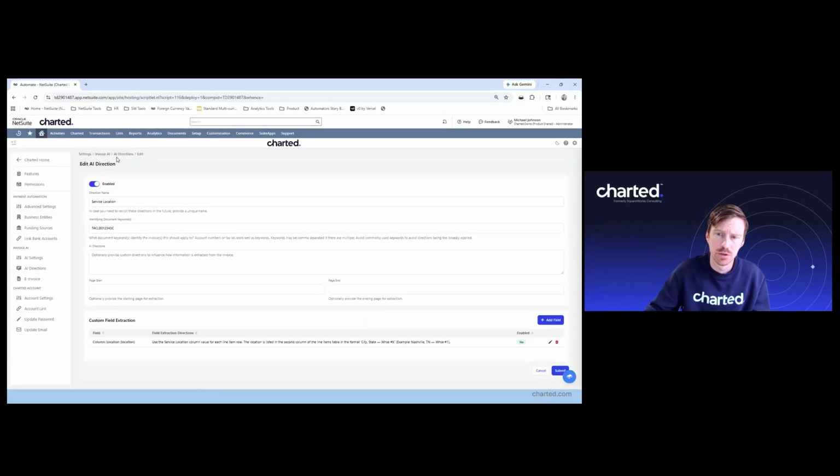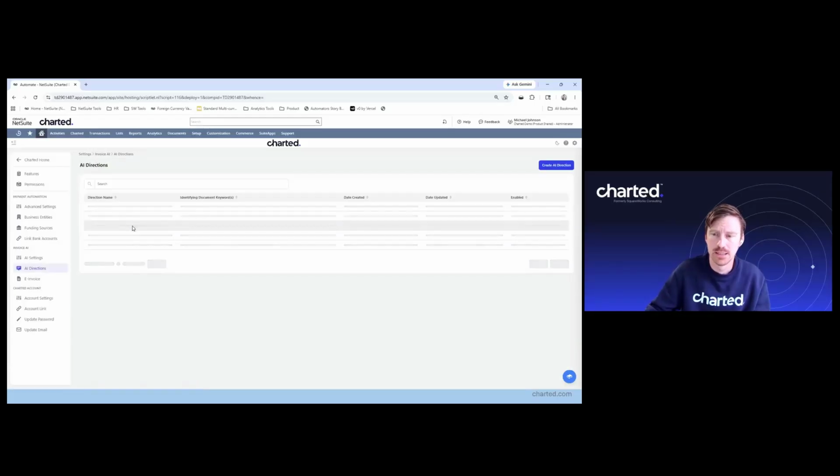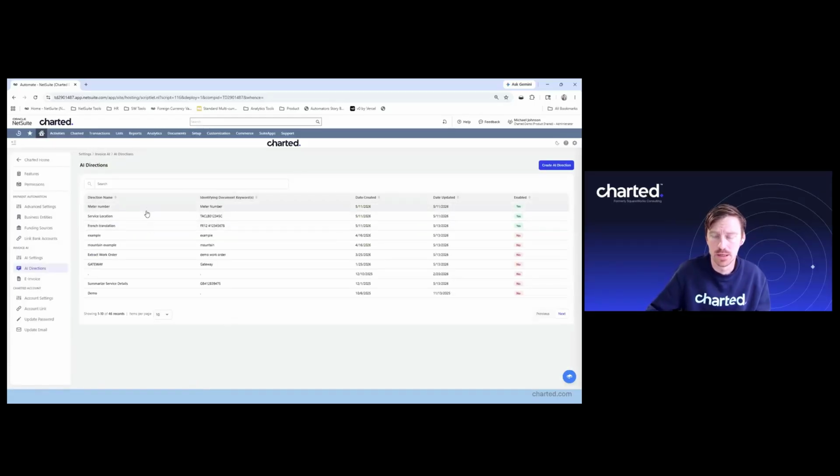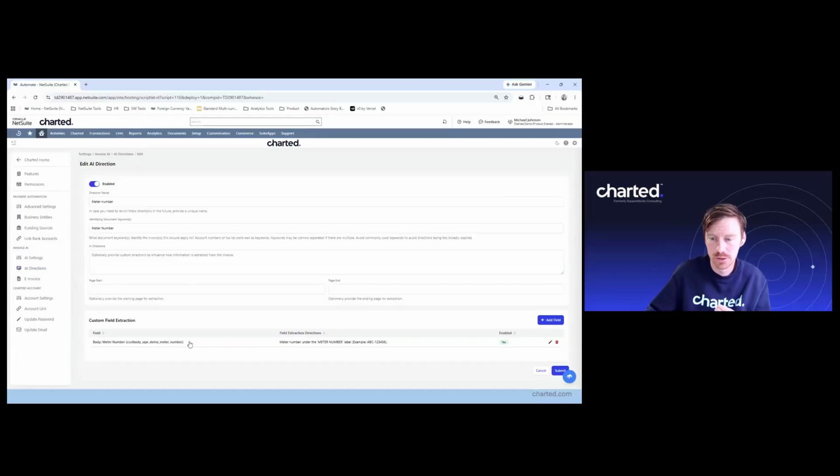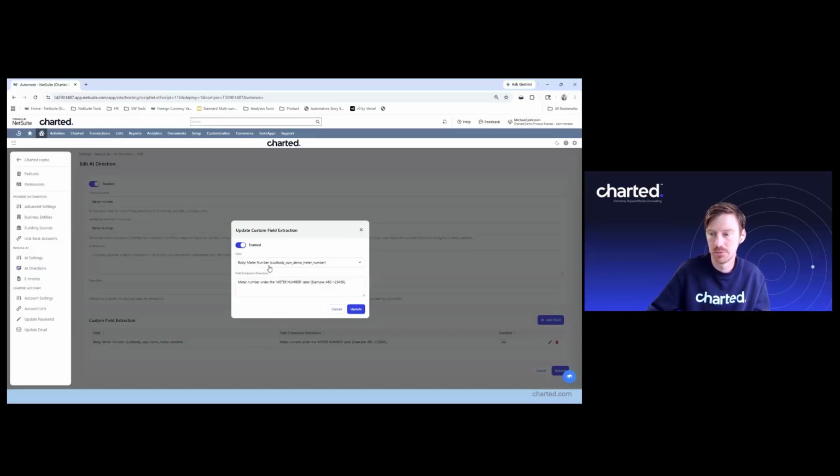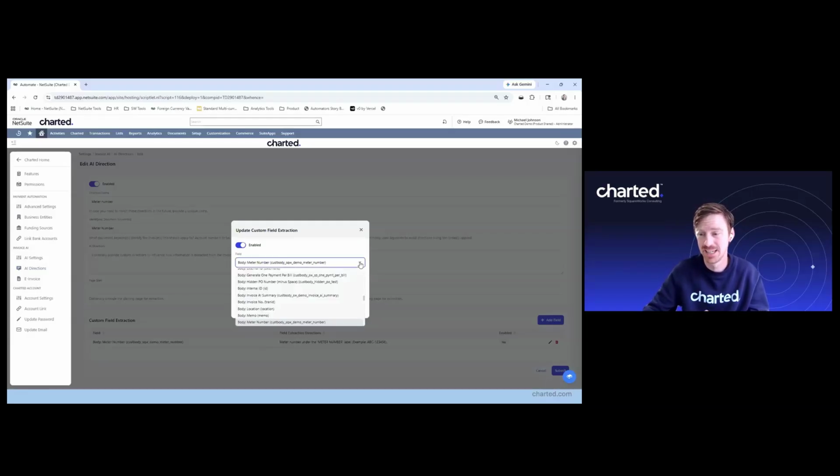Last direction that we'll go ahead and look at is the direction of how do we get the meter number. So here's my custom field extraction that I wrote for this particular example. You can see that this one is a custom body field that I'm targeting. And again, this is a dropdown, right?